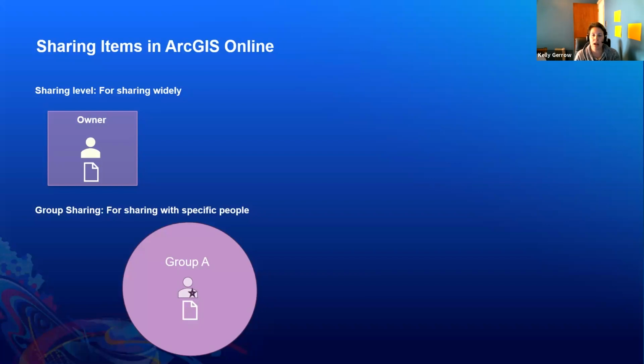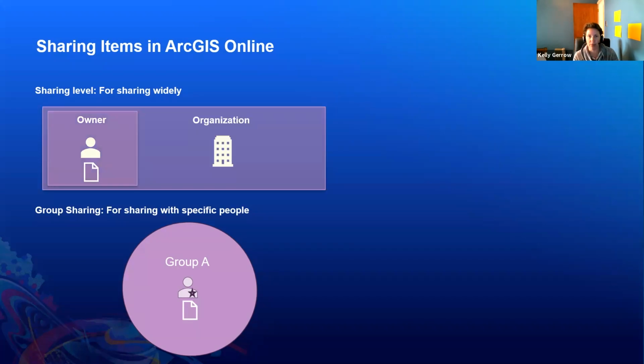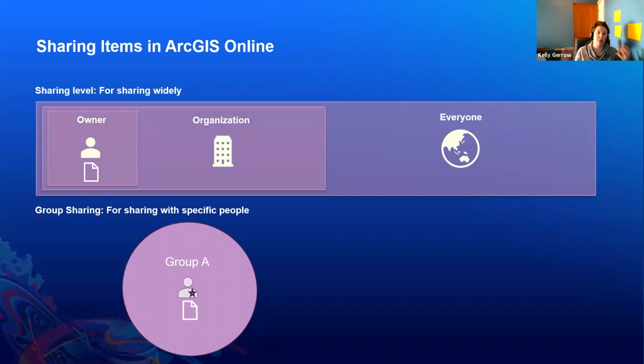So ArcGIS Online traditionally has had 3 sharing levels. We've had the ability to share content privately, share content with the organization, and share content with everyone. The finest way of sharing content was group sharing, where you could create a group and share content with that group, and whoever was in that group could see that content. You could also share something with the organization. If you say, I just want to share this with the organization, everyone who's a member of that ArcGIS Online organization can see the content. And when you share with everyone, the public anonymous world can see your content.